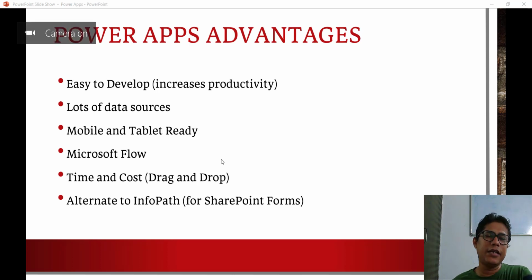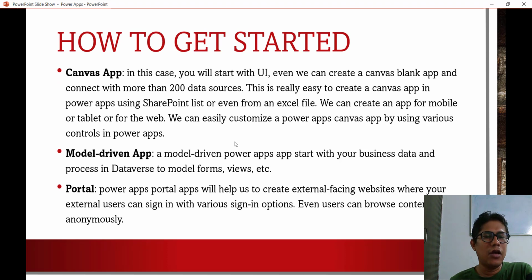So before creating an app, let me tell you a few things: how we can get started with Power Apps. When you start with it, basically you can create three things. One is it allows us to create a Canvas app. In a Canvas app you start from a UI, and then you connect to a data source. You can start by creating a blank Canvas app, and then you will be able to connect to various data sources.